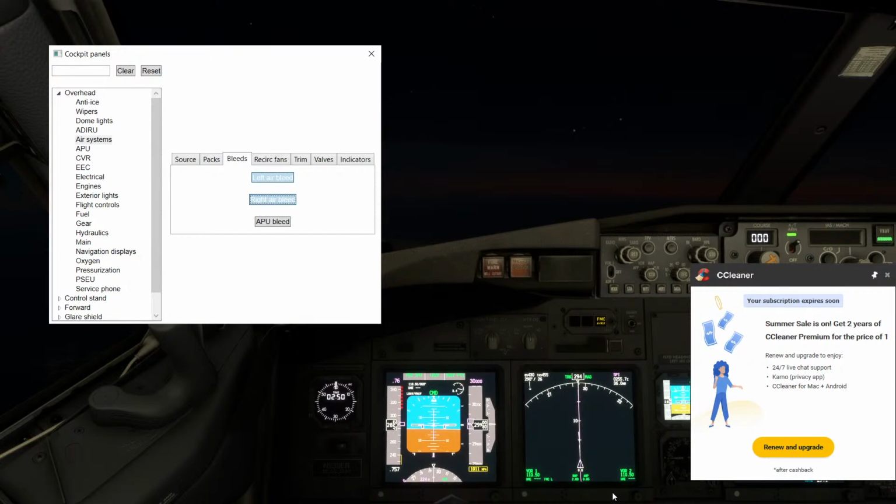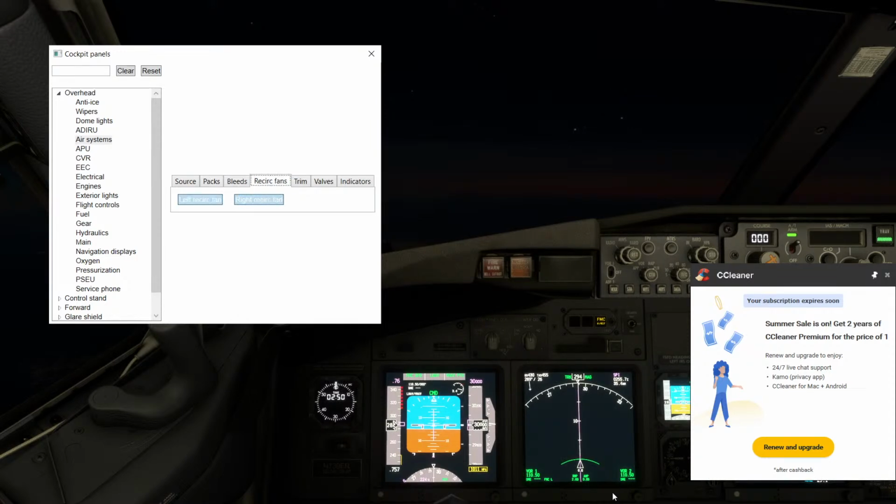I am curious about the air system. I'm not sure what the right air bleed toggle is, or the left air bleed toggle, or what it even does. Research tab selected.